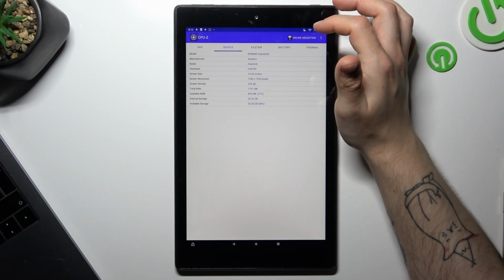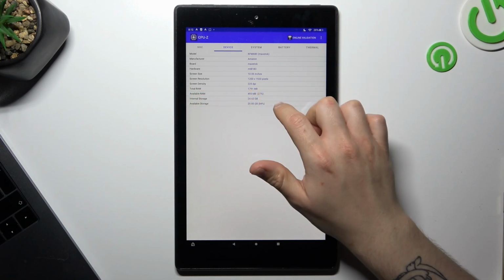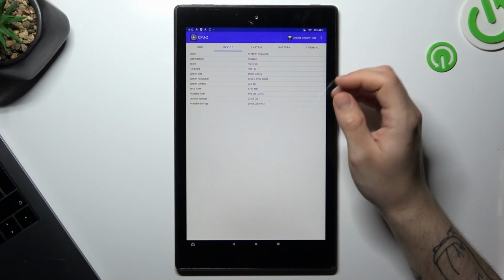And go to the device. And there we have the total RAM amount. And you can see I have 2 GB RAM on my device.